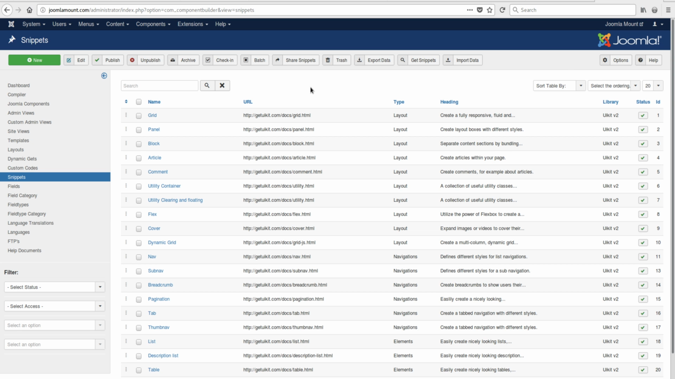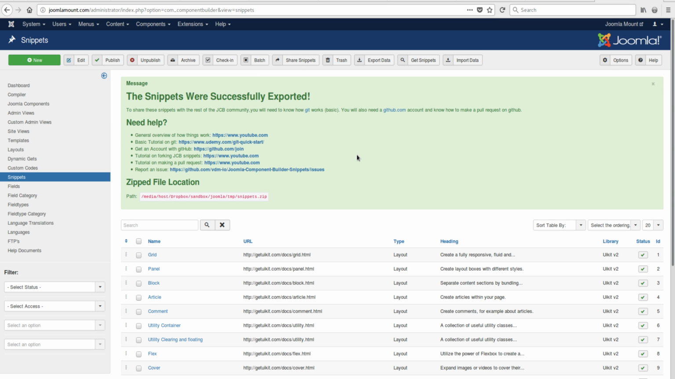Okay, so first thing first, we need a repository, and we need to understand Git. Now, if you do not know Git, this tutorial is not going to cover that. You'll need to do your homework and study up on Git. When you do an export of a package, for example, if I were to click here on these three dots and click share snippets, you'd see that it ends up showing you a bunch of links here, and one of them is Quick Start for Git on Udemy.